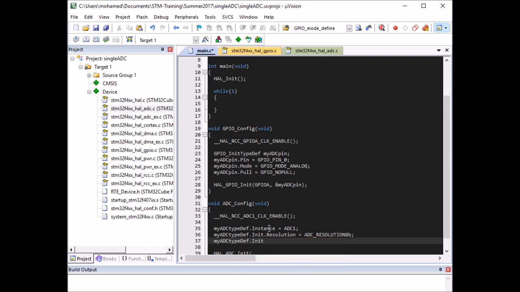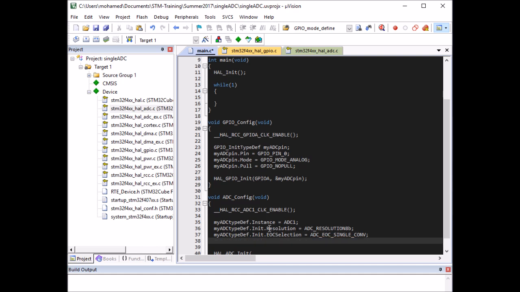Another initialization setting is going to be the end of conversion selection. I want to select this as end of single conversion. So at the end of every single conversion, the end of conversion flag will interrupt, so to speak.